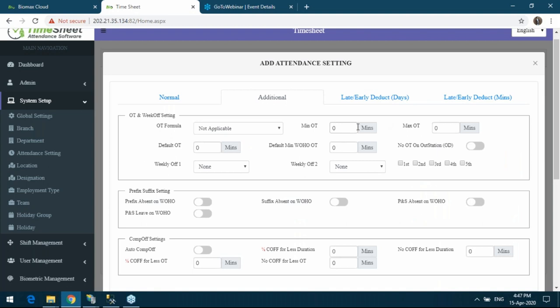Now we move on to the additional settings. Here we have OT and weekly off settings. We can provide the OT formula here. By default, it is selected as not applicable.